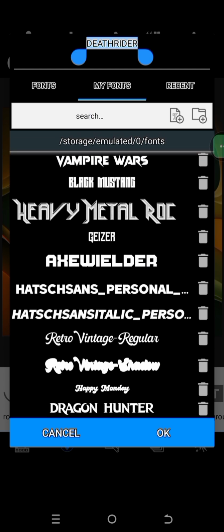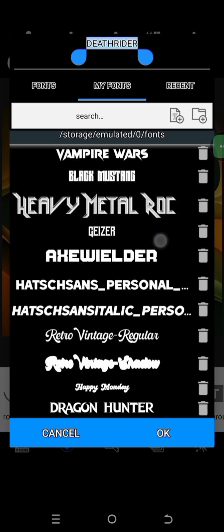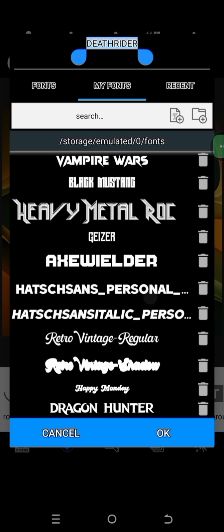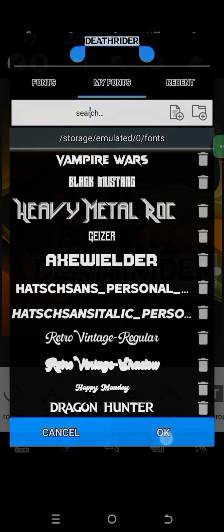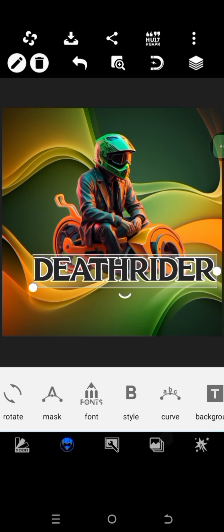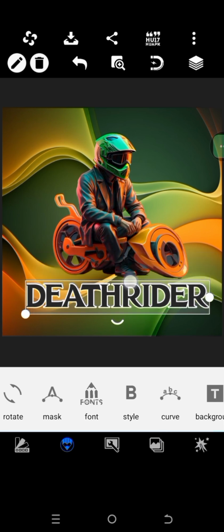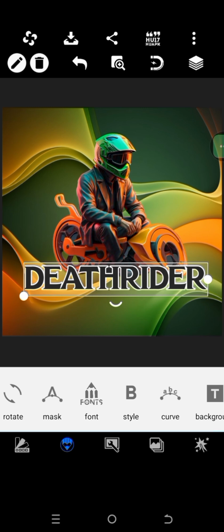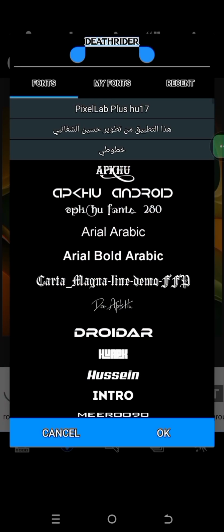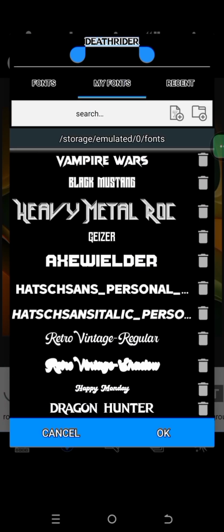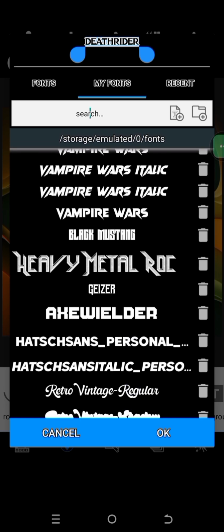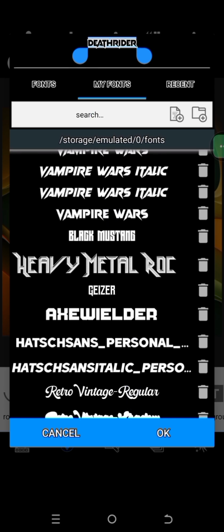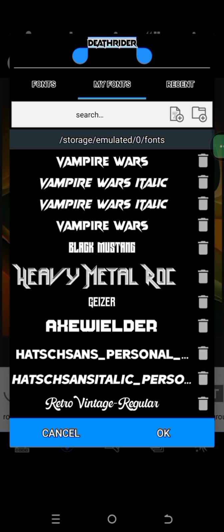So you can definitely download any zip extractor or application on your phone so as to be able to extract the font. So let me try this Dragon Hunter font and see. I'm not going to use it. It looks kind of good, but let me check for another. Let me use this Vampire Wars. Let me see this. No.